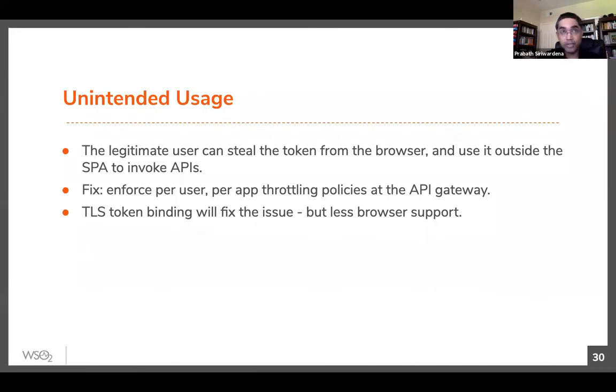But there are some prevention mechanisms. One is that you need to enforce throttling per user per app at your gateway level. That means if I steal my token and create my own app, I'm just eating out my own quota, right? But if you do the throttling policies per app only, then if I steal that token, I won't expect a high traffic pattern from my single page app. But if I steal this token and create my own app, that will generate more traffic, more load, and it will eat out the quota of all the users of that particular application. So it's always better to have a per user per app policy, right?